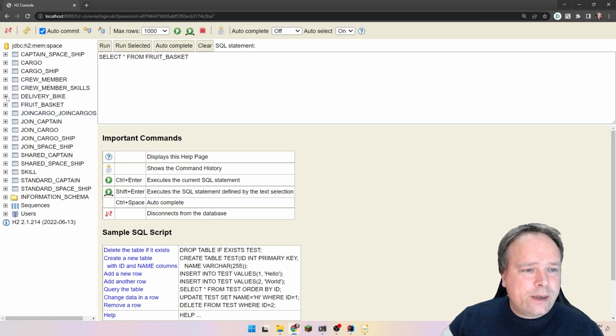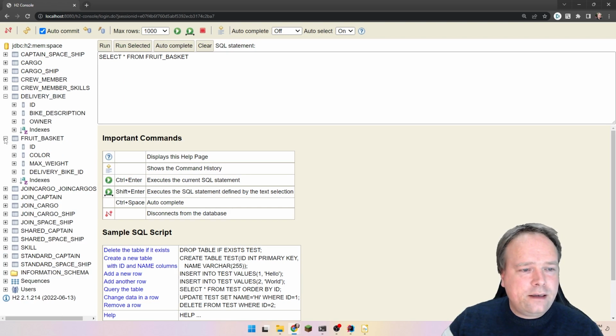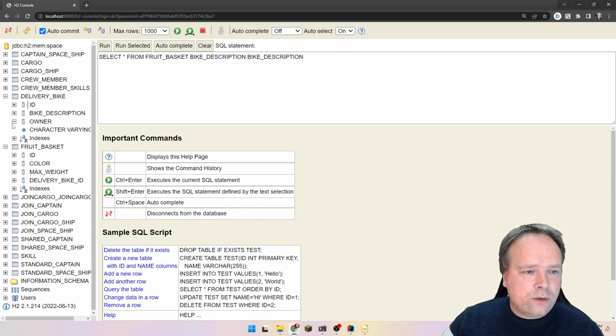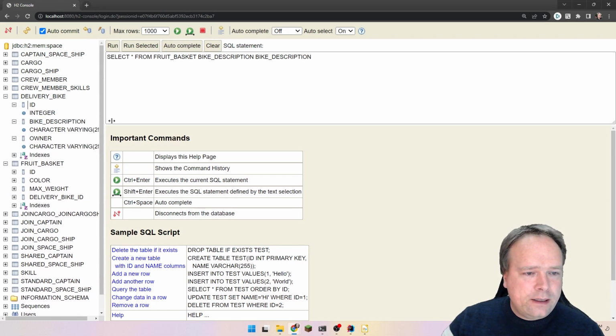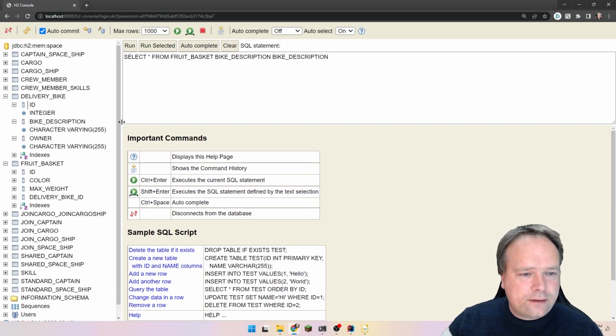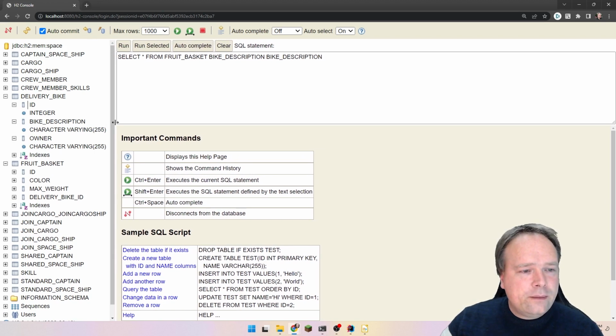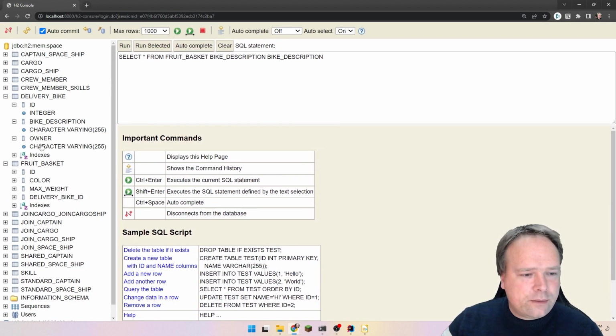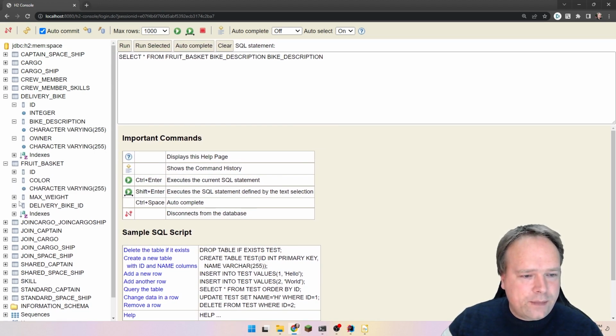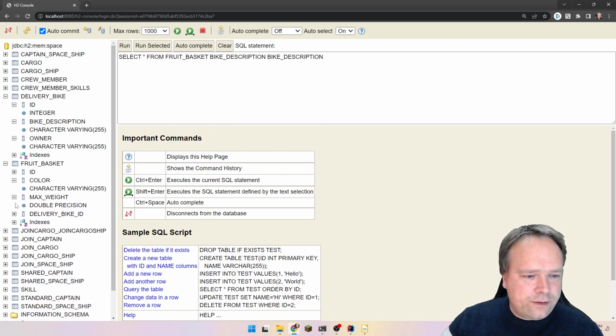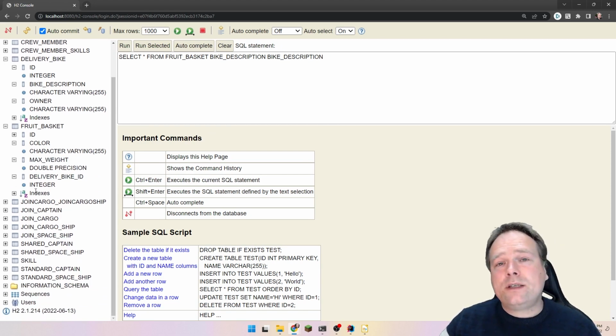Here we have the delivery bike that is right here, and we can see in the left side that the delivery bike has an ID, it has a description, it has an owner. We can also see the type. This is the type. It has a varchar 255. When I choose string, then that is what it was converted to. Then I have a color right here. Again, a varchar 255.